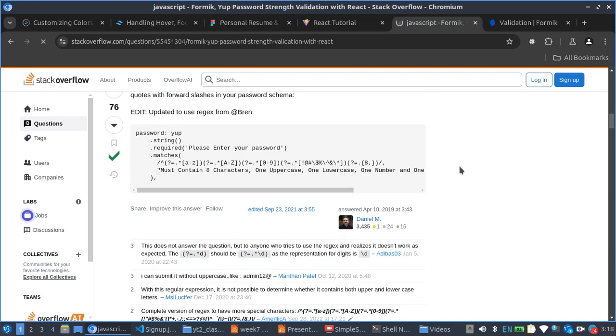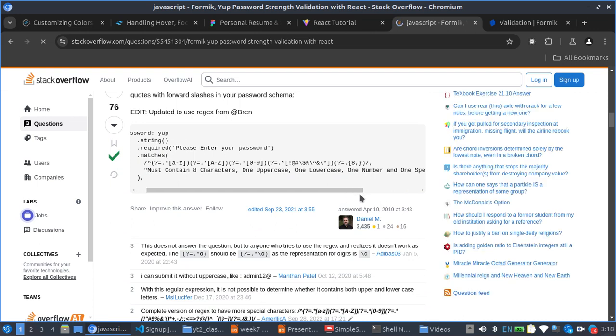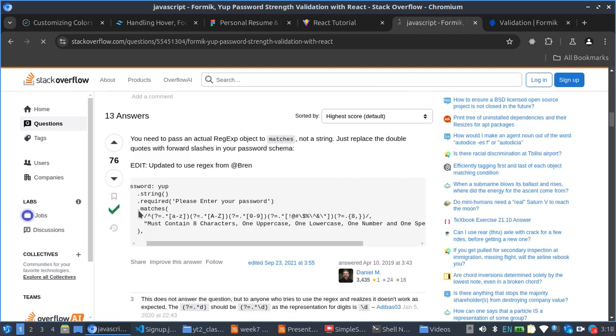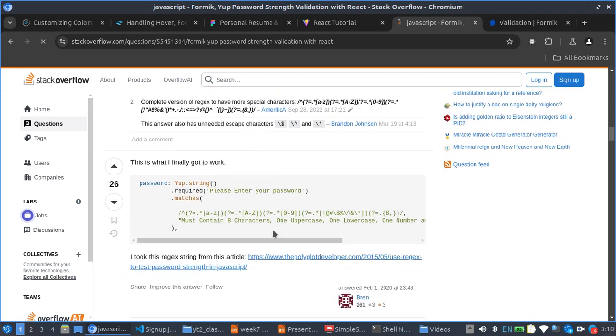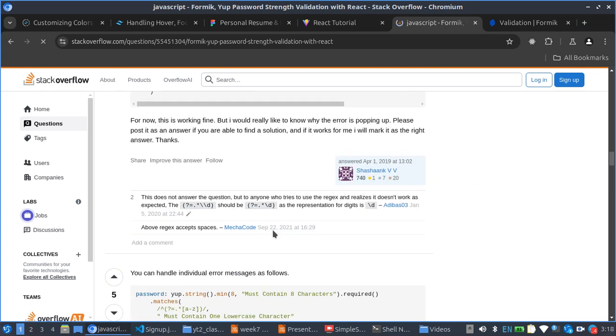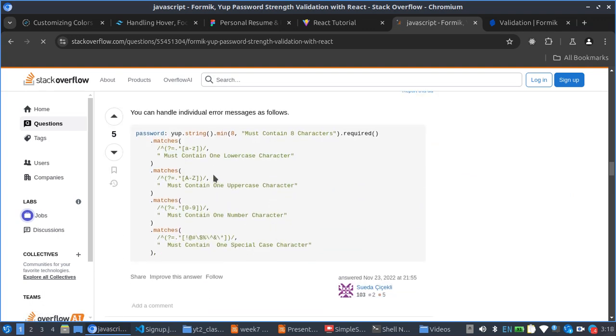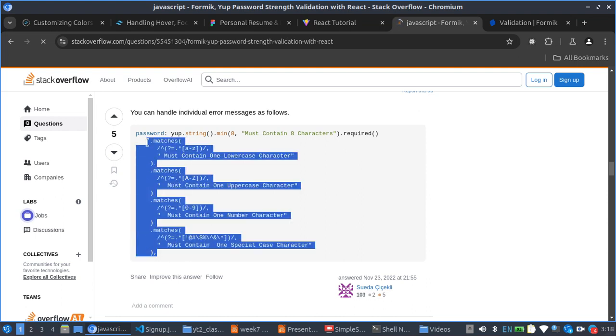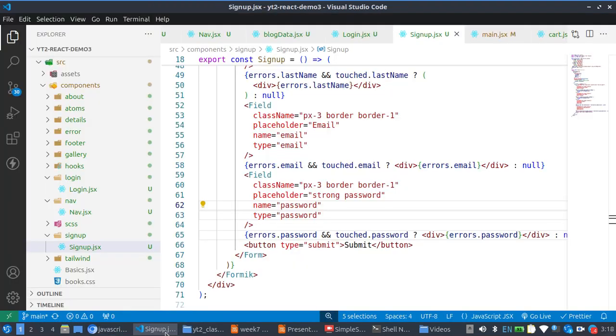So all I need to do is this. I can copy. So after my required password, I can just copy from this match here and enter. But there's one I like. That one, it broke it down. So it's this one. So after the required, I can just copy all of this. So Ctrl C.